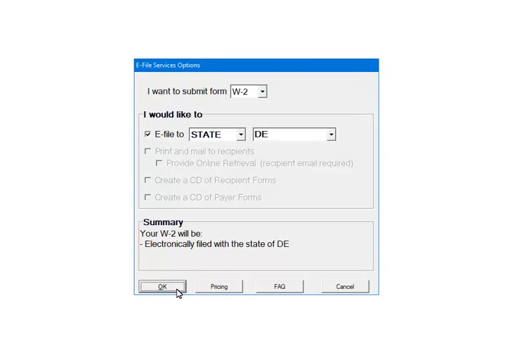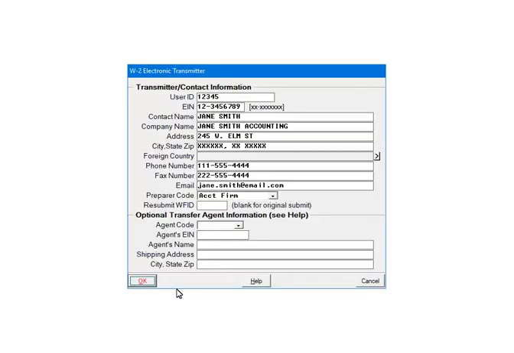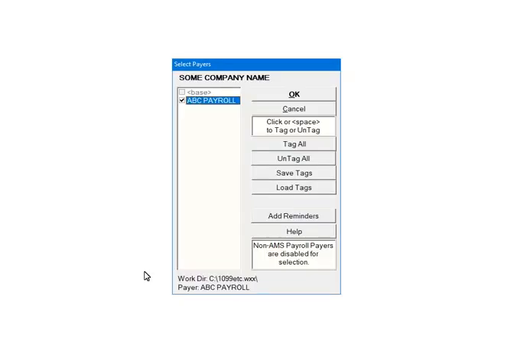Select W-2 as the form. Next, select the services for this batch. Select e-file to state, and then Delaware. Click OK. This is the transmitter screen. Filling it out is optional. Click OK. Next, check the pairs that are to be included in the e-file.